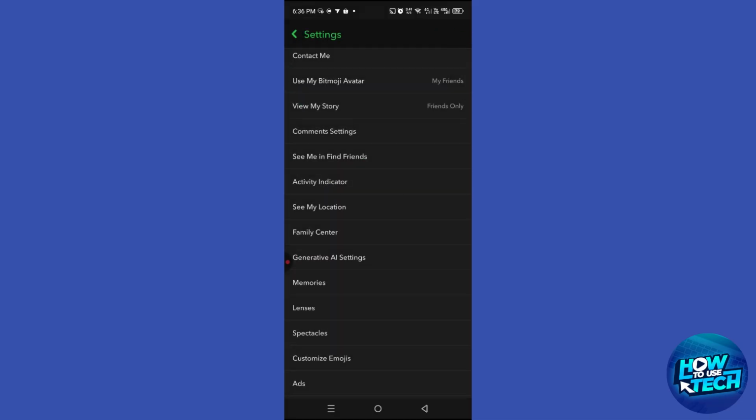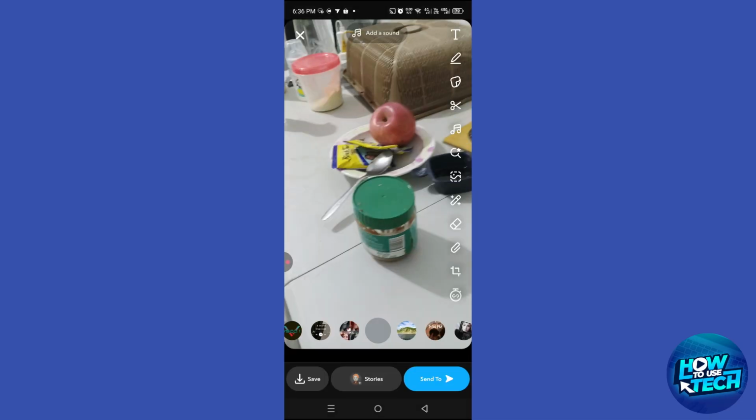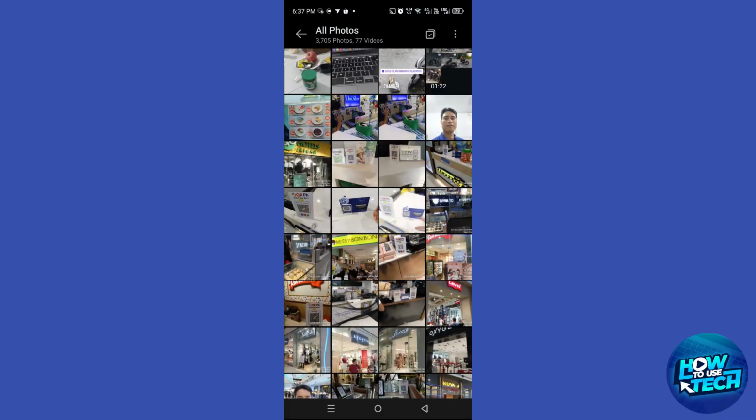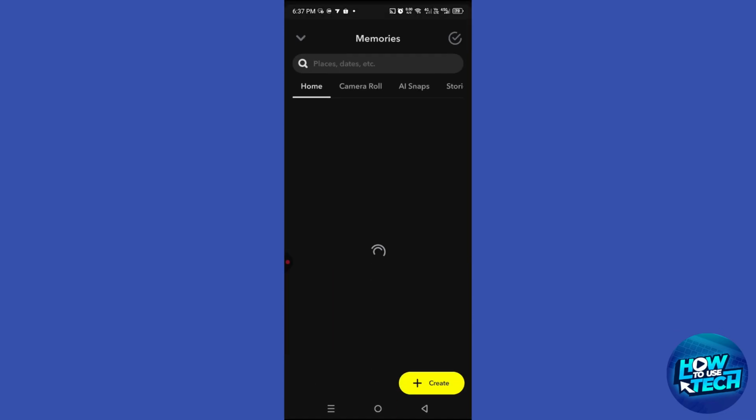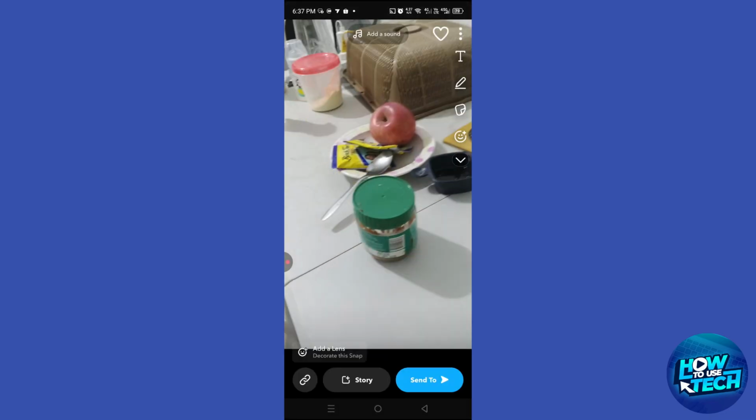Return to the camera screen, take a snap, and tap the save icon at the bottom. Check your phone's gallery and Snapchat memories to confirm the snap was saved. And that is everything to know about how to keep Snapchat pictures.